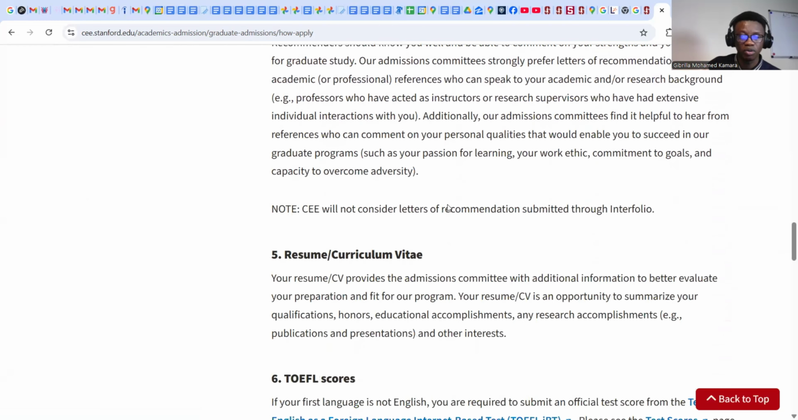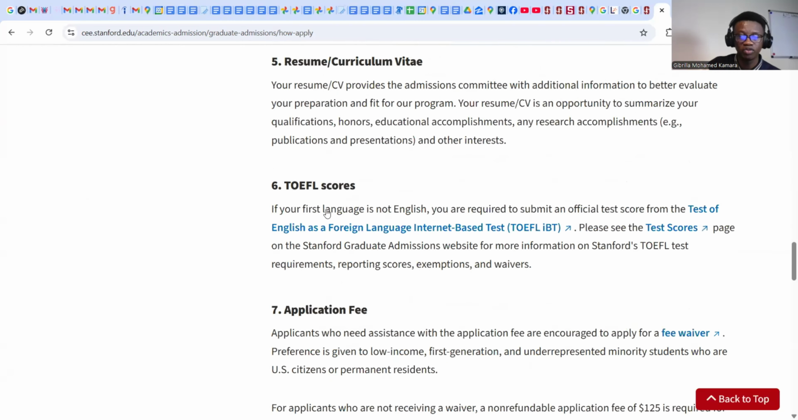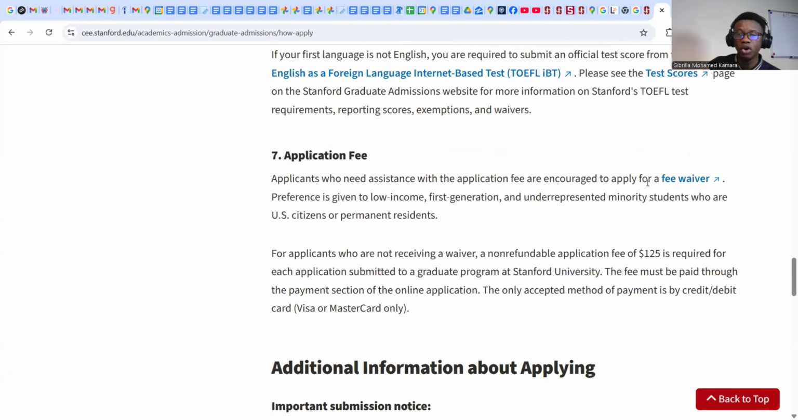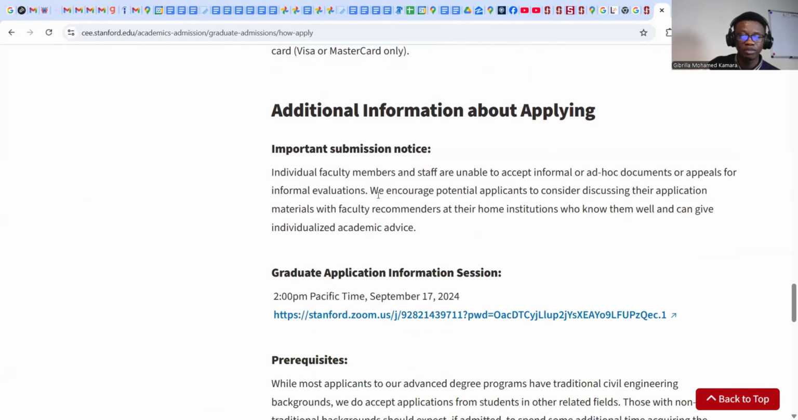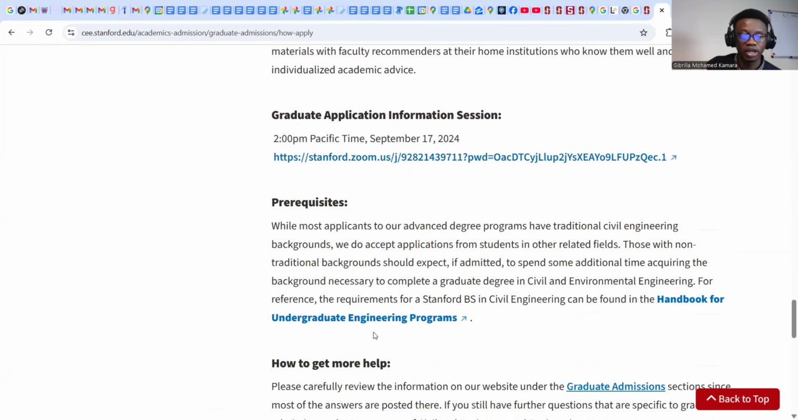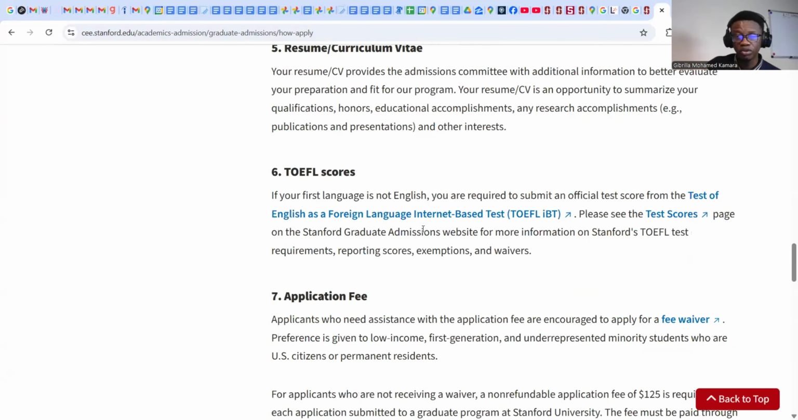Okay, 3 letters of recommendation. You need that. You need a resume. You need test scores. You need application fee, or application fee waiver. You can click on this. Okay, additional information about applying. Important admission notice. You can read everything here. Okay, now we've known the basics.